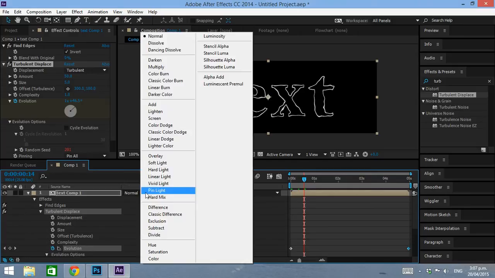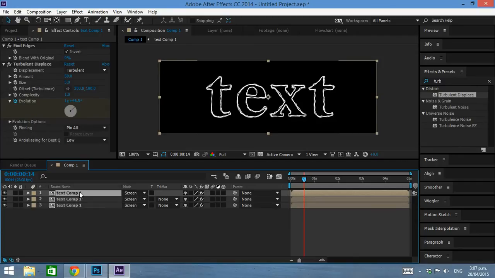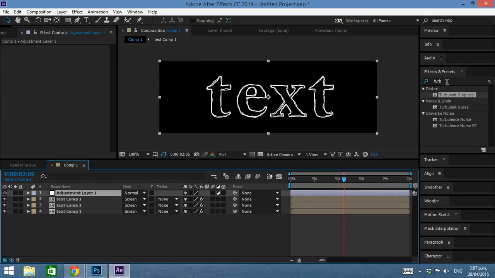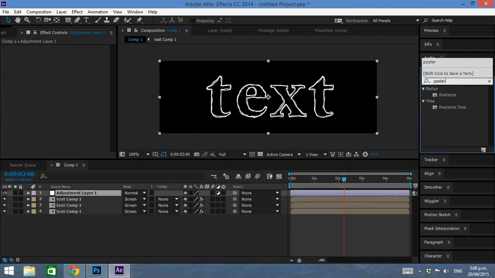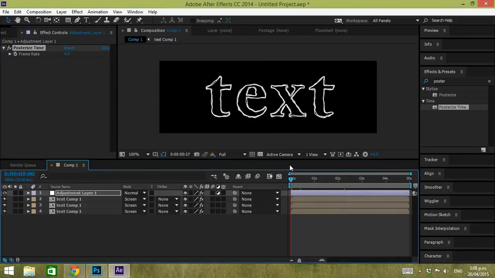Then I'm going to change the mode from Normal to Screen, and now it's time to duplicate this. However many times you'd like to duplicate it is fine, and it's going to create a wiggly type for you. Also, we need to create an adjustment layer, and then add Posterize Time, and change the number from 24 to 8, which is what we used to do in the old days when we were doing stop motion animation. So you can see that it has a stop motion-y look.